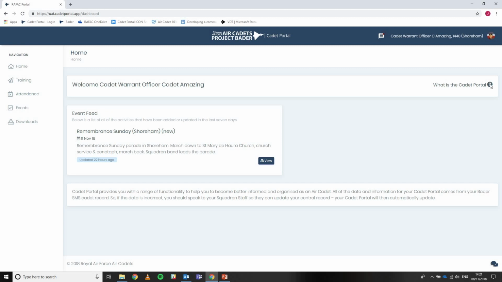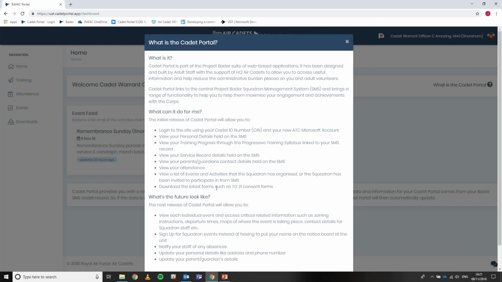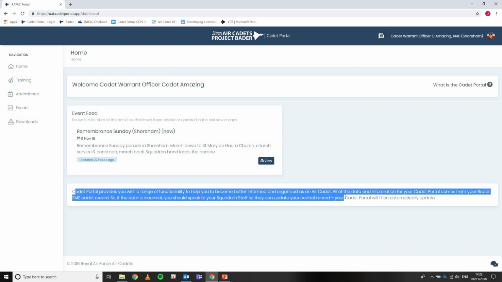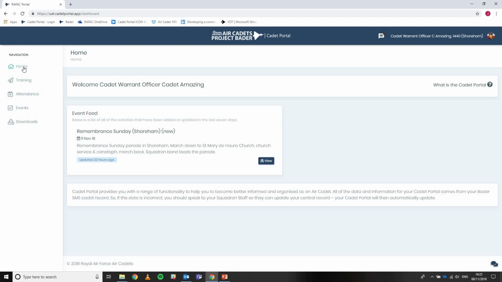We've got a link here about what is Cadet Portal, which has some words on it, and those words can say anything we want. This is all just draft wording at the moment, but we can change it in the future. You can see there's some descriptive text along the bottom there. We've then got a menu on the left hand side which takes us to the key bits of functionality that we're going to be going through now.